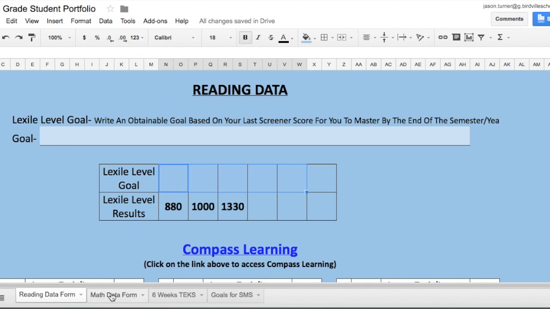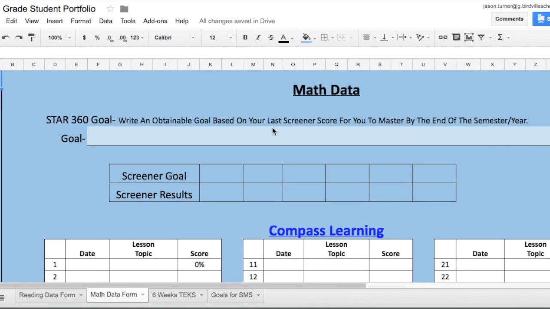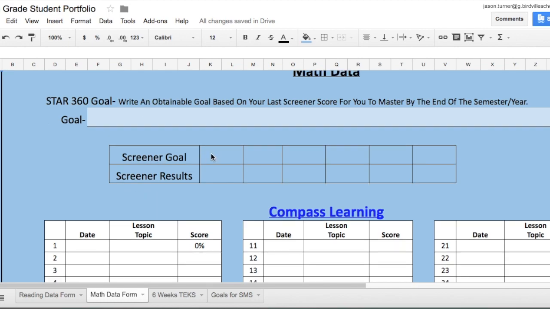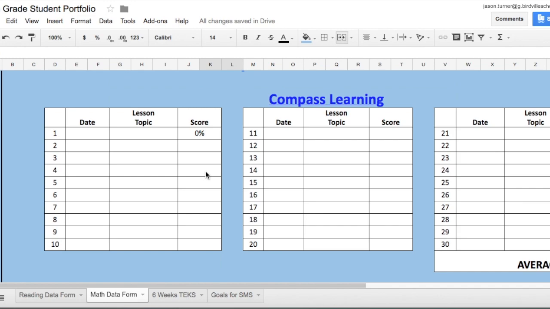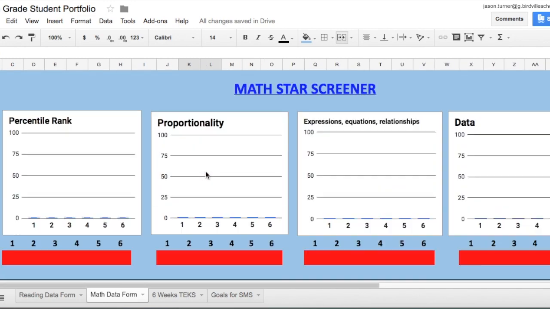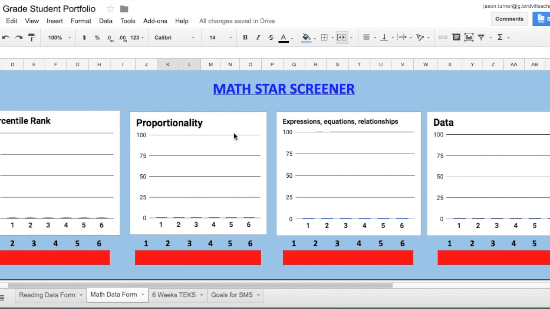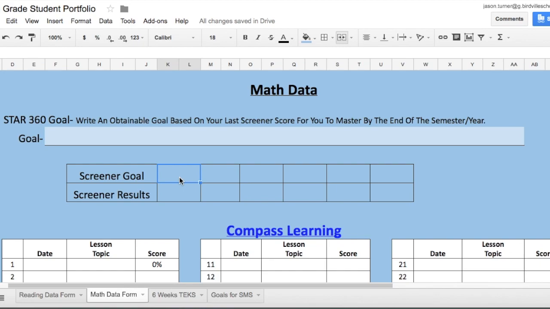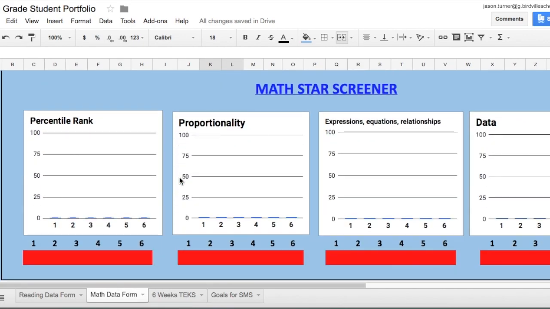And on the math side, it's the same thing, where you've got a math goal to write for the Star 360 screener, and you've got your screener goal down here, just like with the Lexile level on the reading, and then your results down here at the bottom. And again, tables for Compass Learning, and then for your math screener. You'll notice with the math screener, you've got 4 tables instead of the 2 for reading. Your percentile rank will be the score for the very top here, again, since that's what we'll be looking at for RTI placement.